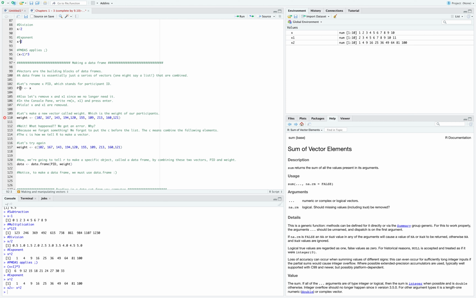So we'll rename x. We're going to name it PID, which stands for participant ID. I use this a lot in our data frames. So each participant has a numeric label that goes with them: 1, 2, 3, 4, 5. It's just a way of organizing your data.